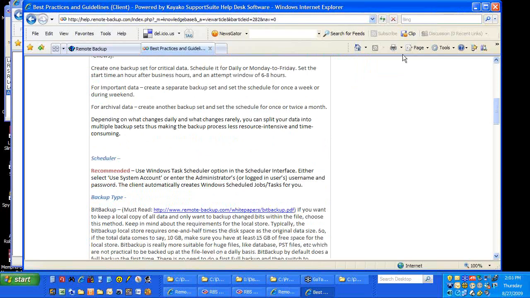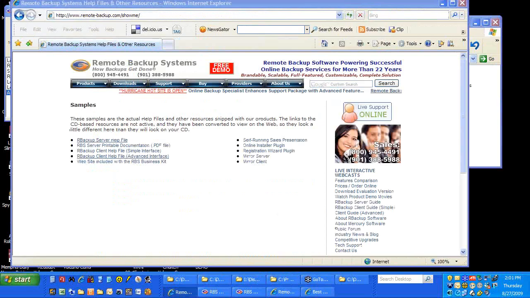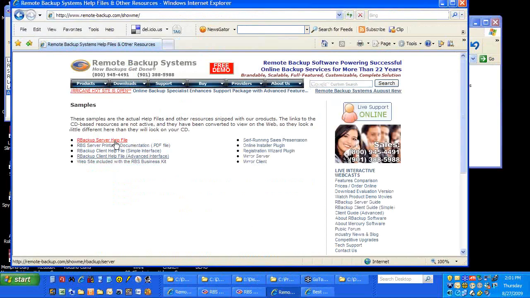Let's see. What's next? The RPS update engine. One of my personal favorites. Okay. Let's go back and open the server's help file.